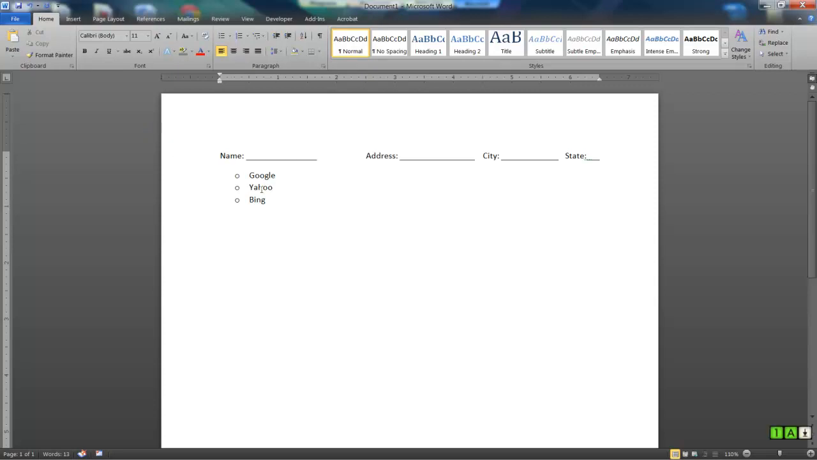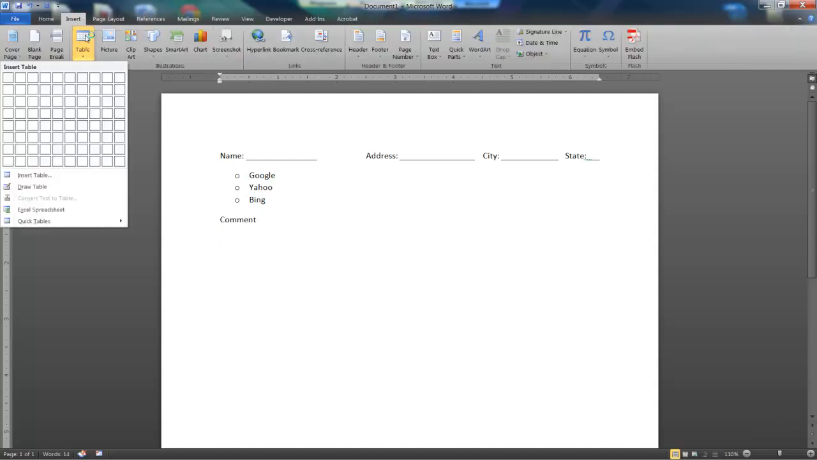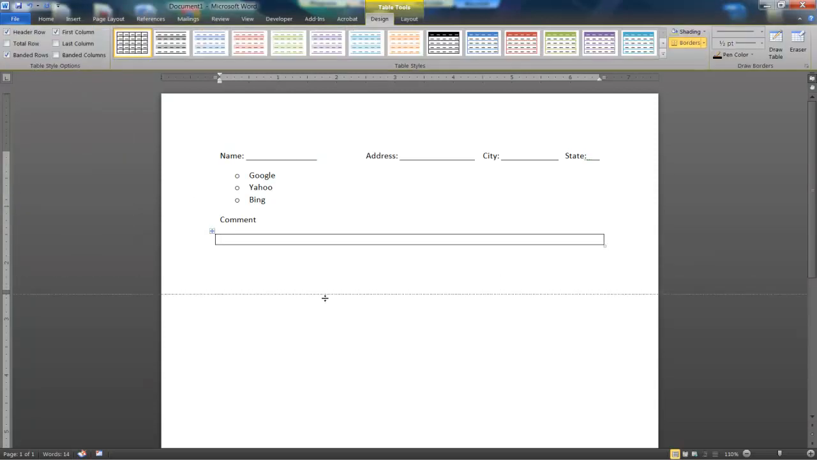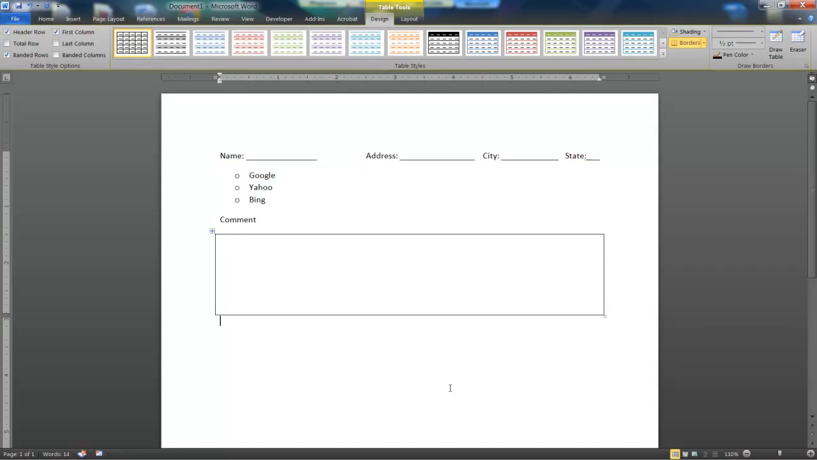Let's just say we want to have a comment box. We're just going to say comment. And I'm going to insert a table. Table, and I'm just going to do one. Then just make it bigger for my comment box.